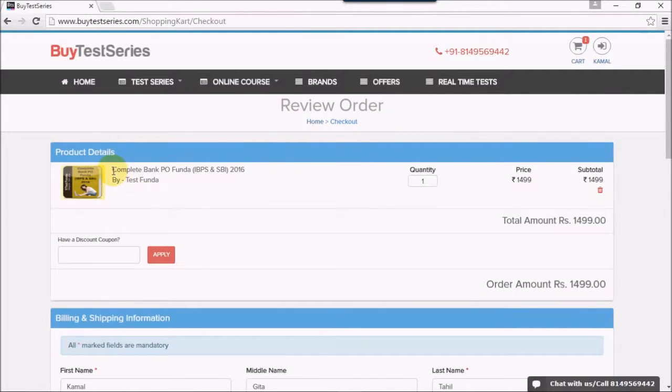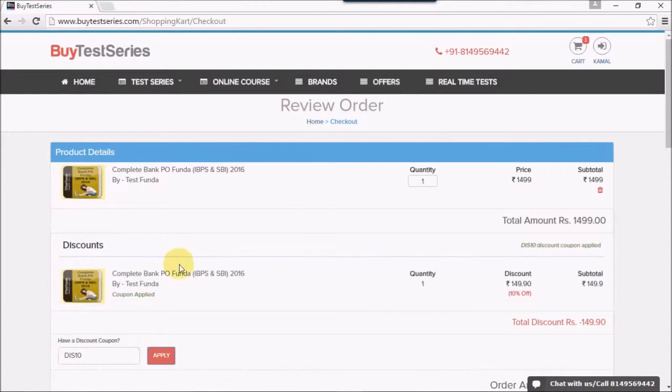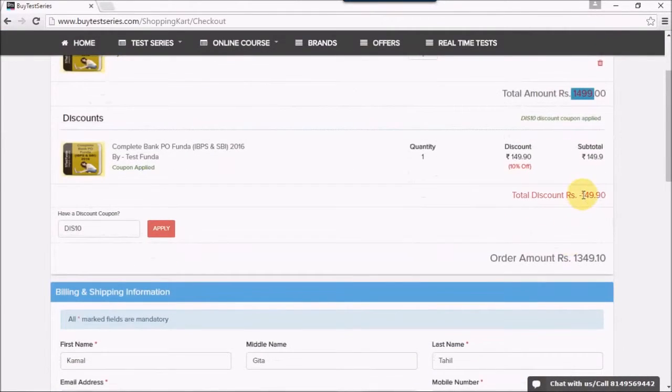Here you can validate your price, and in case you have a discount coupon, you can even use that. In this case, I do have a discount coupon, so I'll use it. Please note this section carefully. I have received a discount of 149.9 rupees, which is basically a 10% discount. The net amount payable for me becomes 1349.10. Buy Test Series offers multiple discounts at times, so do check it.